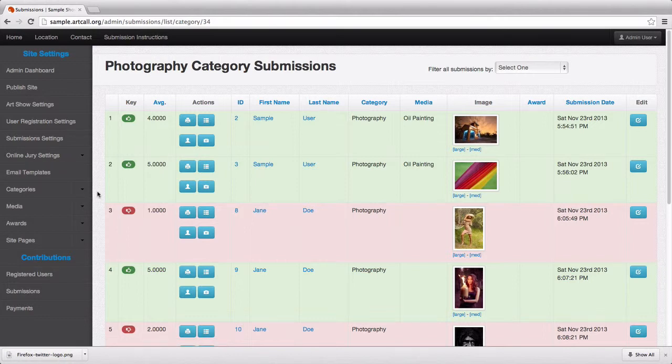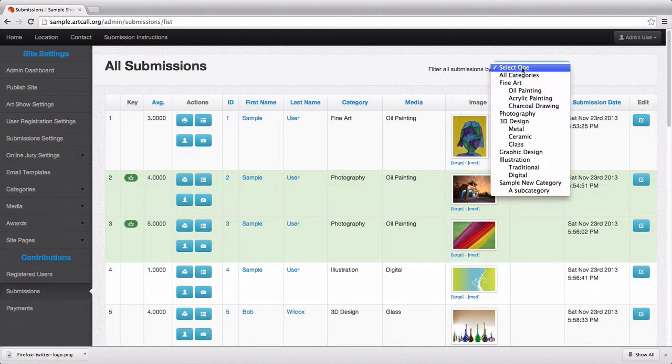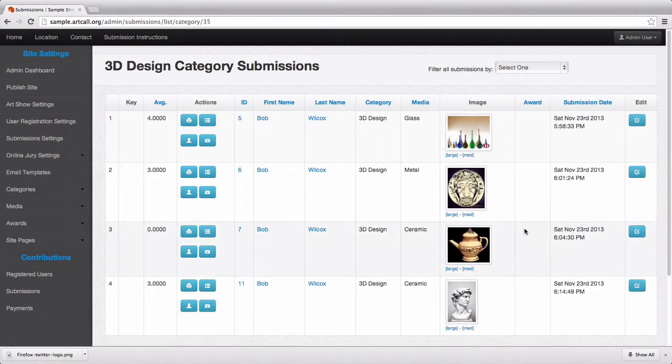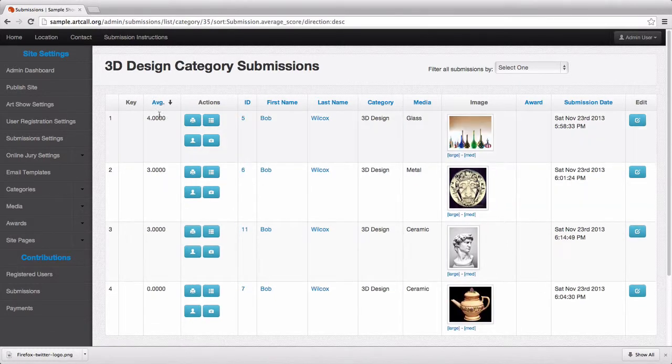So if I have a different category, let's just do a quick example here. We'll come back to the submissions, and let's take a look at the 3D design submissions. So underneath 3D design, let's sort by average here. And it looks like 4 is the highest, then 3, and then again this one had the 0-star rating. But let's say that all 4 of these I'm going to assume are going to make it into my show, even though the rating is much lower on these. Maybe I just have the space for these particular, or I don't have a lot of entrants into my 3D category, so I want to accept all 4 of these.